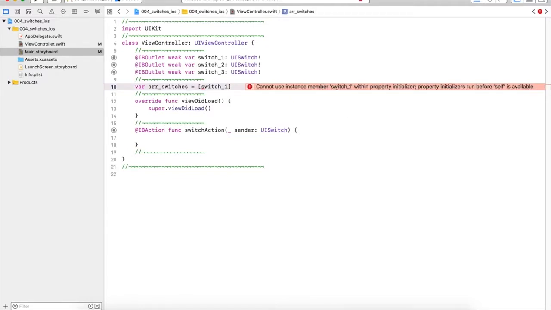Here's what is happening. It's saying, not in so many words, that you're trying to add to this array of switches a switch that has not been initialized yet. Right now it's just being declared and it hasn't been initialized, and that will be initialized once the view has been loaded. So that's why I can't do this.